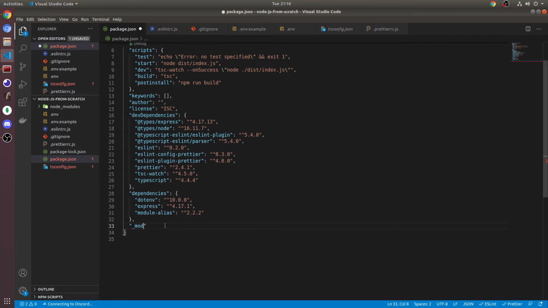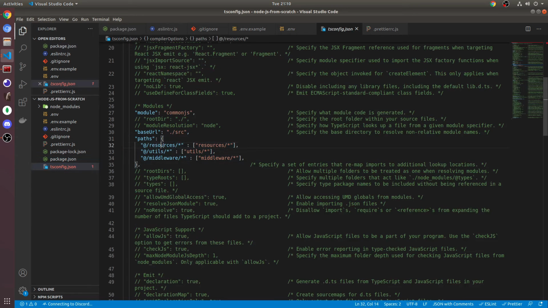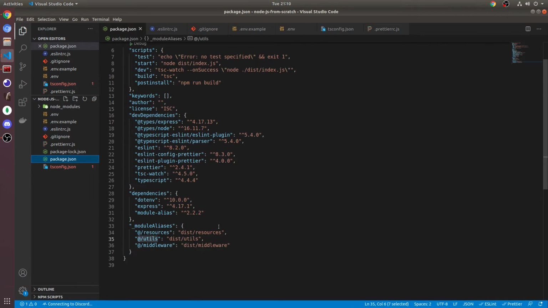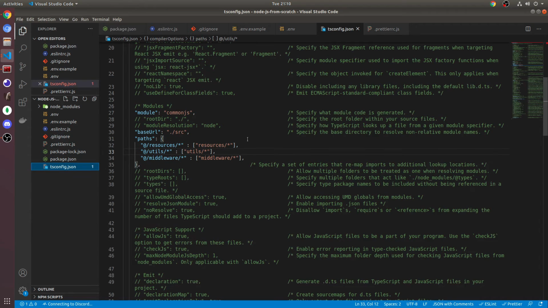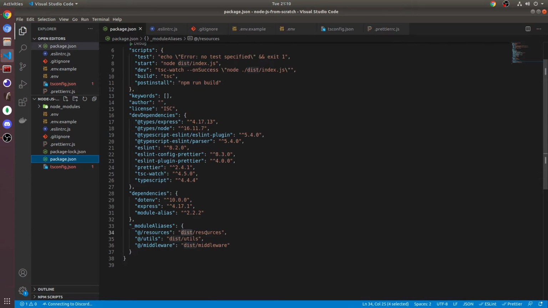Let me just add the aliases. And it's basically going to be the same as what was in our TypeScript, because if they're not, they wouldn't work. So you have to make sure that @/resources, @/utils and middleware are the same as the ones in here, you can see. So yeah, the only difference really is that these ones are going to be referencing the dist folder, because in tsconfig it's going to be using the source folder, and then in the JavaScript equivalent it's going to be using the dist folder.